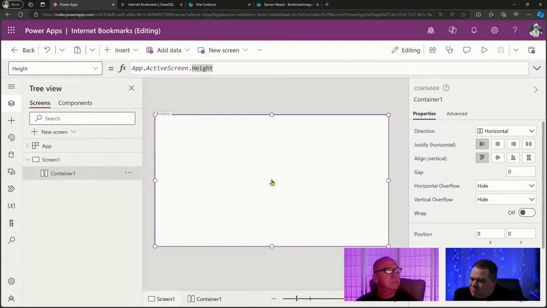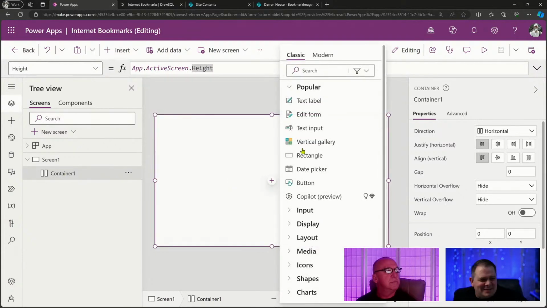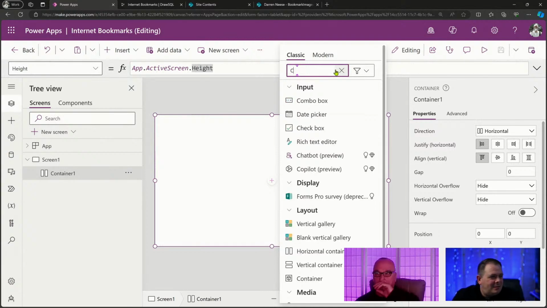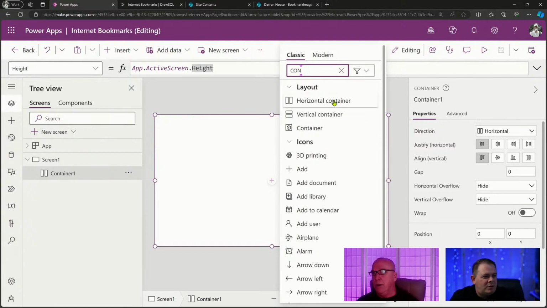Maybe I'll even click on this plus sign. I think they've added that recently. Okay, look at this. Container. You know what? Horizontal or vertical, or does it not matter? Hold on. I'm checking something. I actually started this off the wrong way. It's okay.